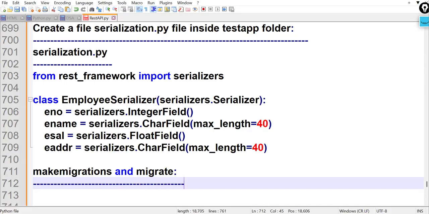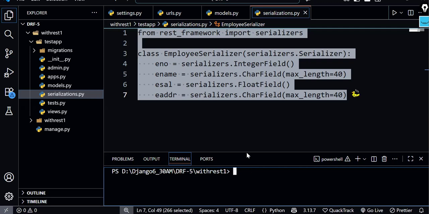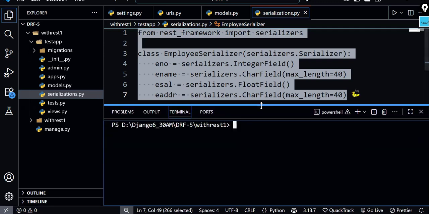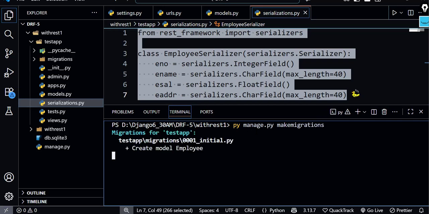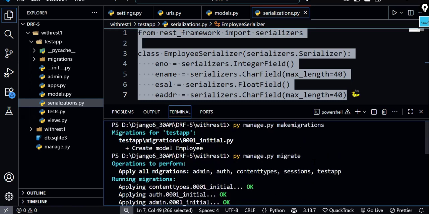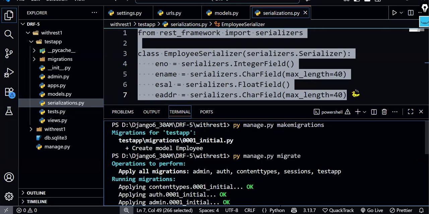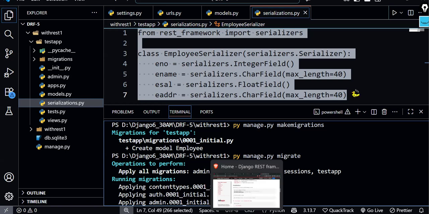So what we have to do is go here, clear the screen, and type the command py manage.py makemigrations. Then py manage.py migrate. These two commands you have to write so that you can get the table of the model, whatever model class you have created.